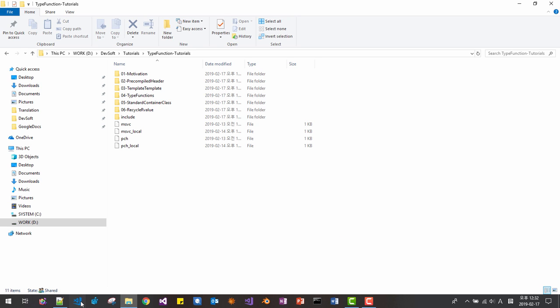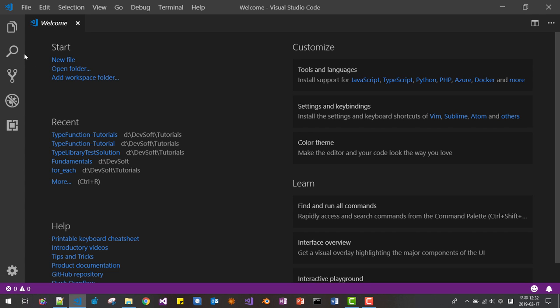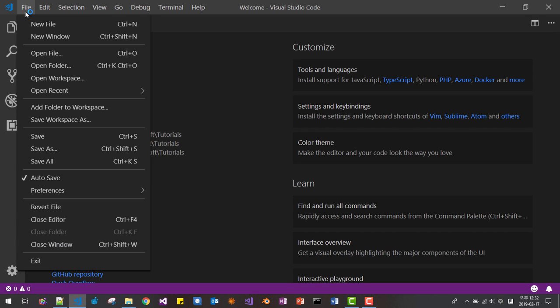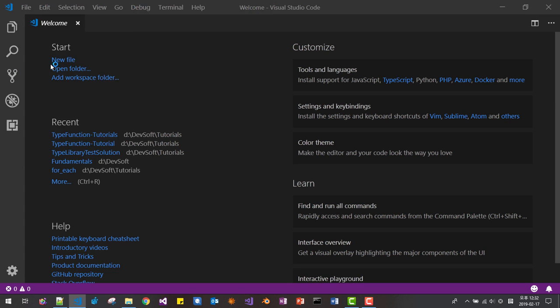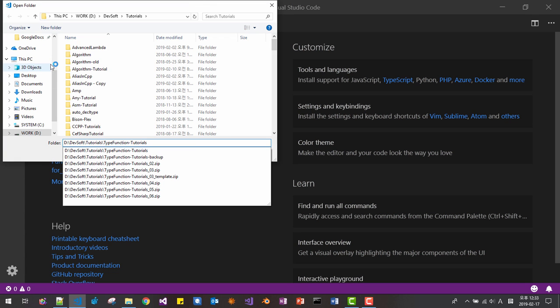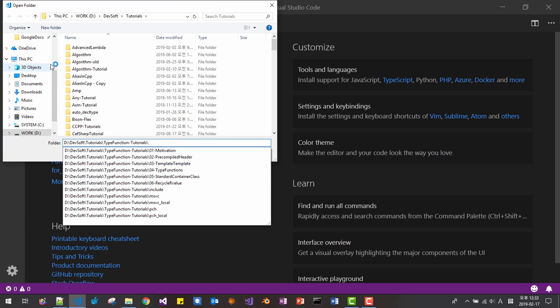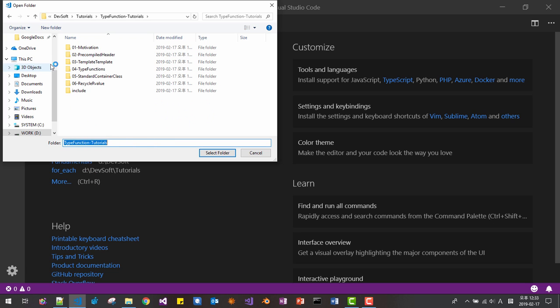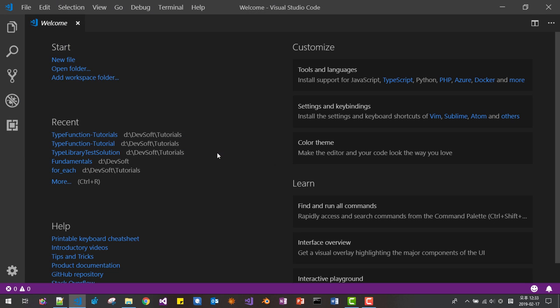Now start Visual Studio Code. In Visual Studio Code, go to File, Open Folder, paste the folder path, backward slash, enter, select folder.